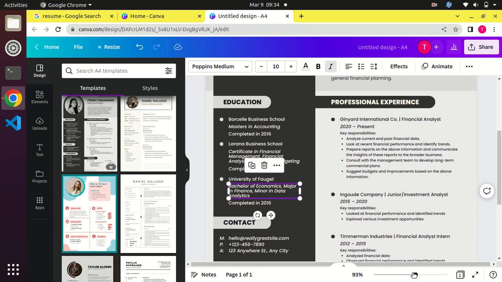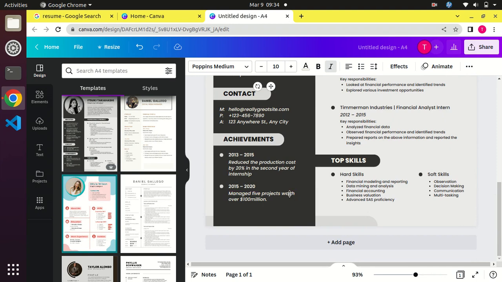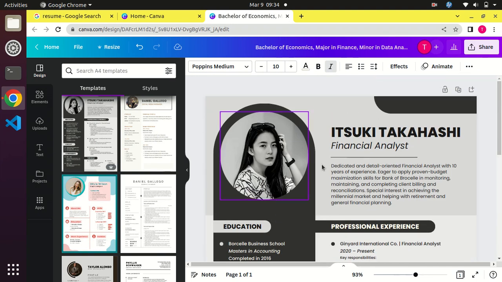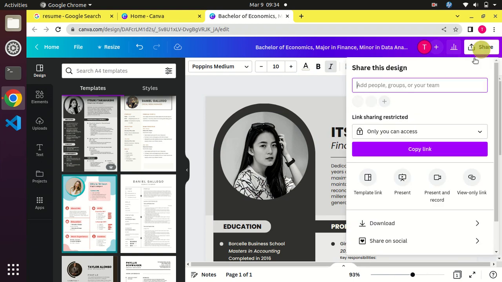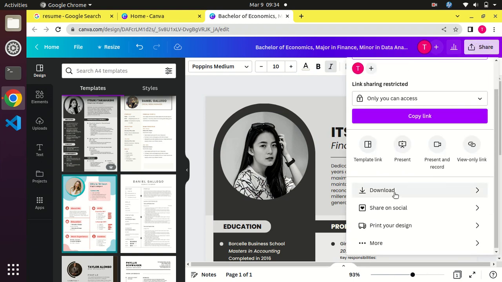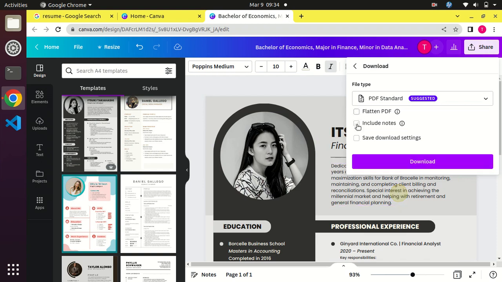Zoom the resume and start customizing. And for downloading, click on share. Here you got the download option. Click on download. Choose the format, in which format you want to download.